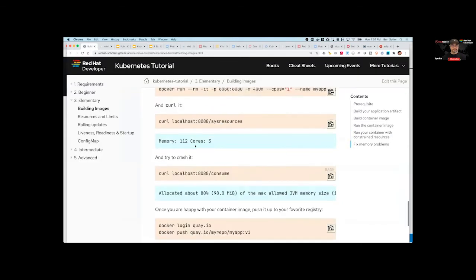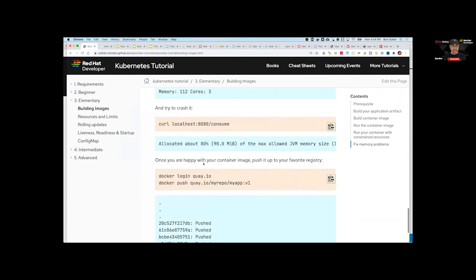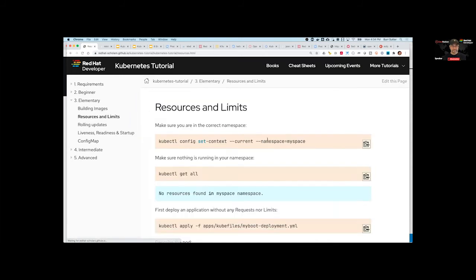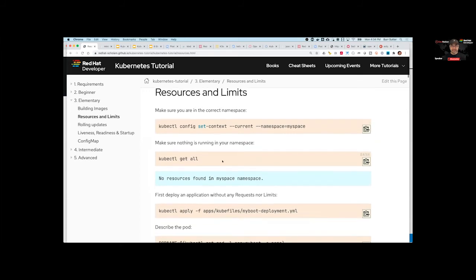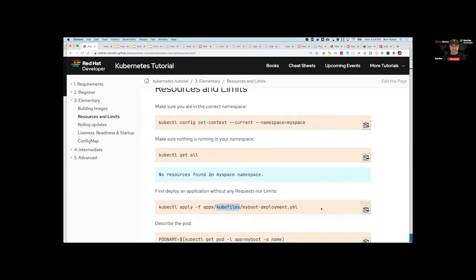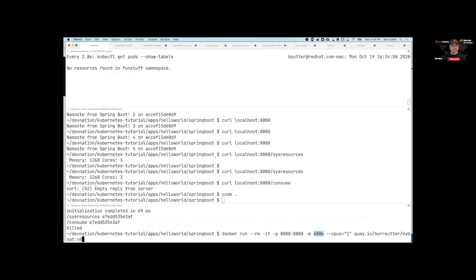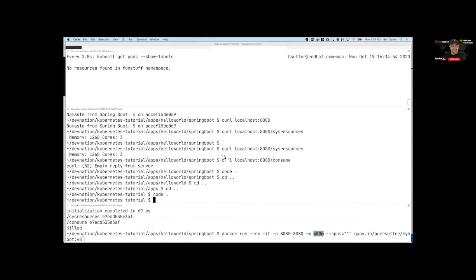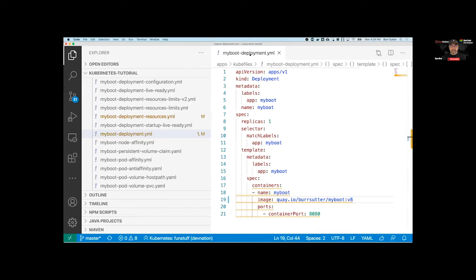All right, let me see, we did that. We pushed the image. Let's see here. Let's go here and try this, okay? Let's now talk about how to deploy that app into Kubernetes. But now we're going to constrain the resources, all right? So we did that myboot v8. That's the image I created, right? So let me come over here. Let's bring back this. This is my boot deployment. The v8 was the one I just created. Okay, we just created it.